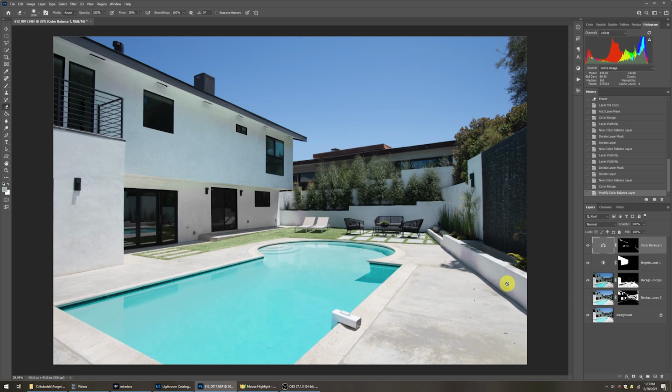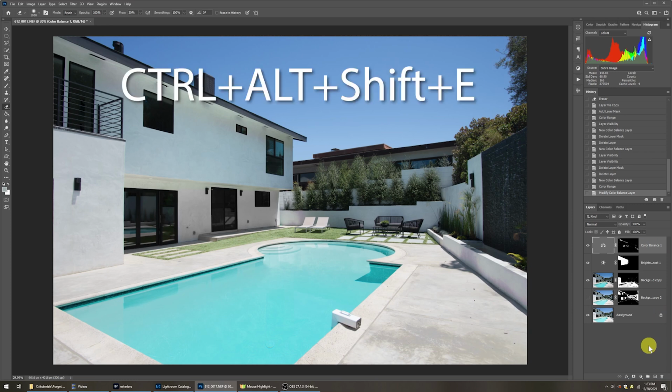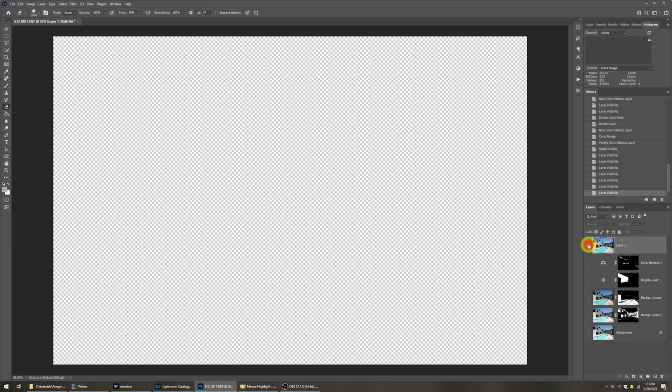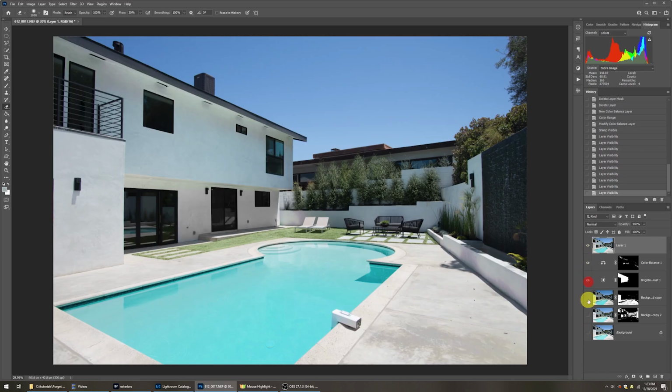Now, you could flatten this, but if you want to save it for later, you can duplicate all of these layers. Now, all that you have to do is go up to the top, and then you would do Control Alt Shift E. So Control Alt Shift E makes a copy of all the layers. You can see if I turn that on and off, doesn't look like it's doing much, but that's because all these other layers are on. We'll just shut those off. You can see that's on or off. I'll turn these back on though.